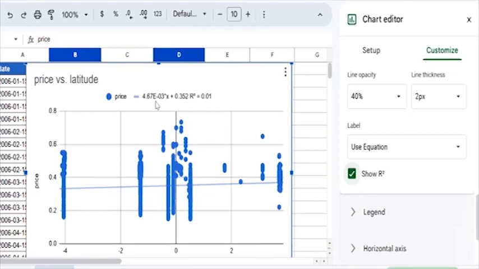You need to take note that the value of your gradient, meaning the coefficient of x, can only show you whether there's a positive relationship or negative relationship. However, that value cannot actually tell you how strong that relationship is. Hence, the reason why we need this r squared.